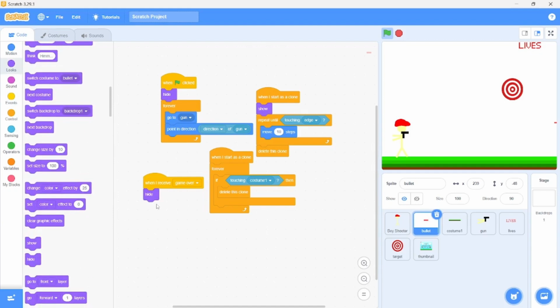And then when I start as a clone, we have set it. One more we need to set is touching edge. We have done touching the ground, and we are also done with pointing in direction. So these are the different code blocks we have to set.